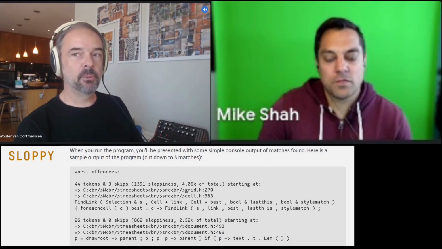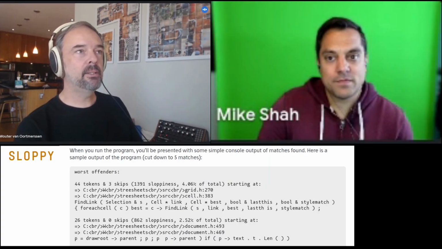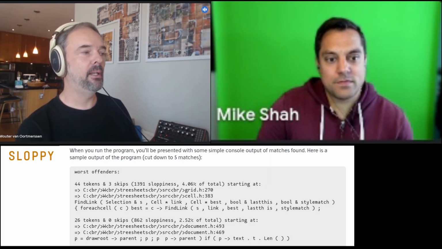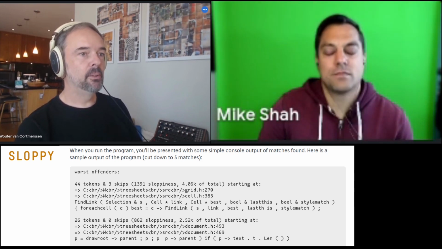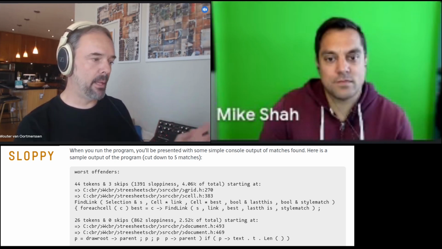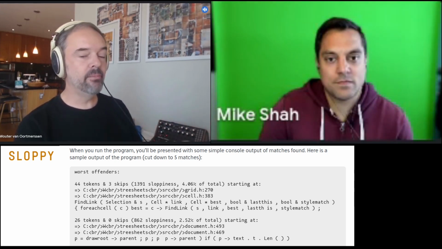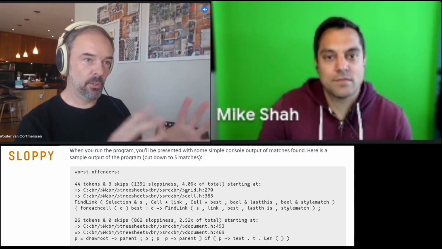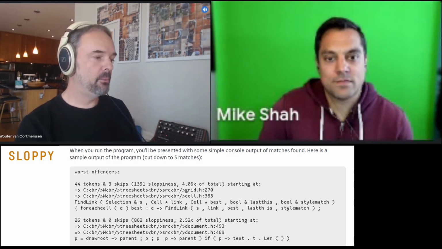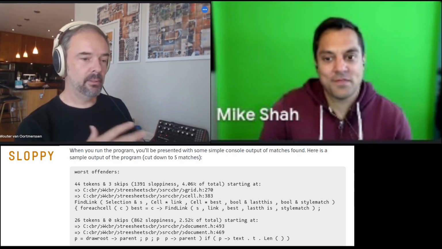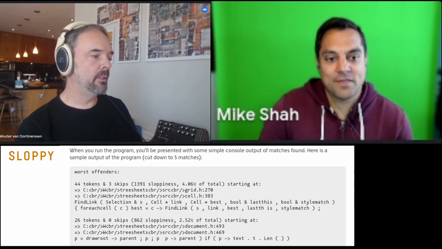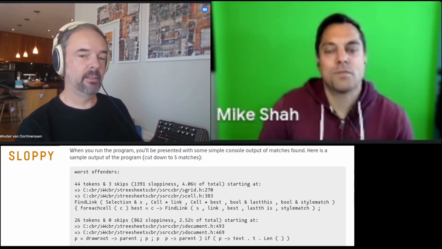Sloppy is a very simple tool because it basically tries to see how much repetition there is in your code in a simple way by doing it on a token level. But it is able to match segments of code, even if you made some modifications in them. So you copy paste some code and then you make a couple of modifications in them. It's still able to detect that as a duplicate that maybe you should have refactored.